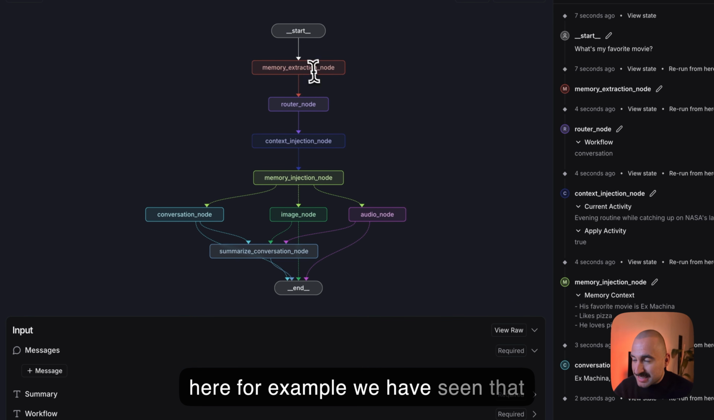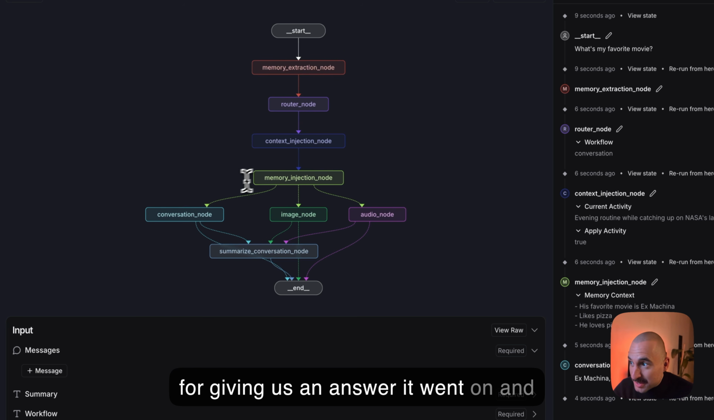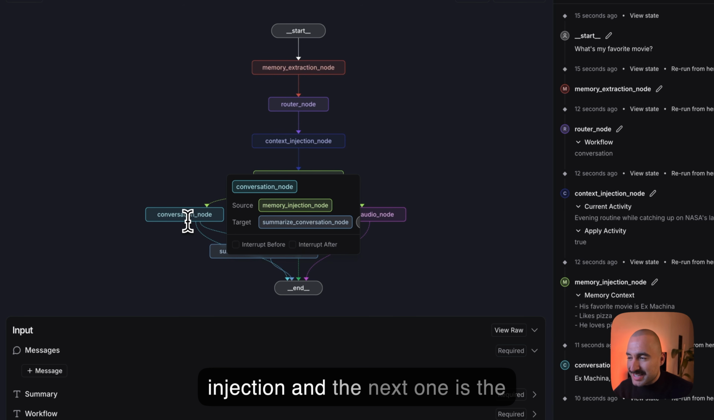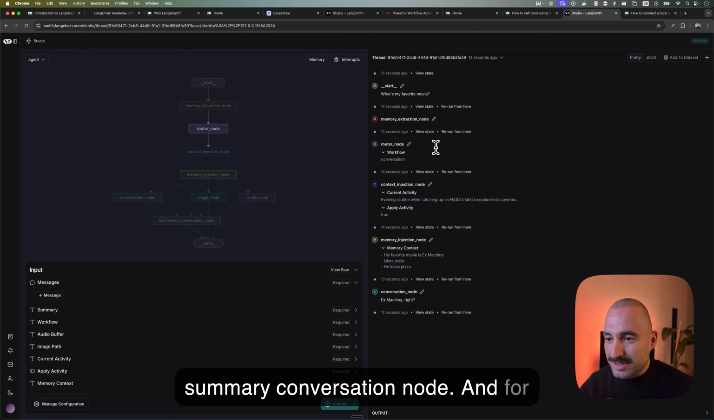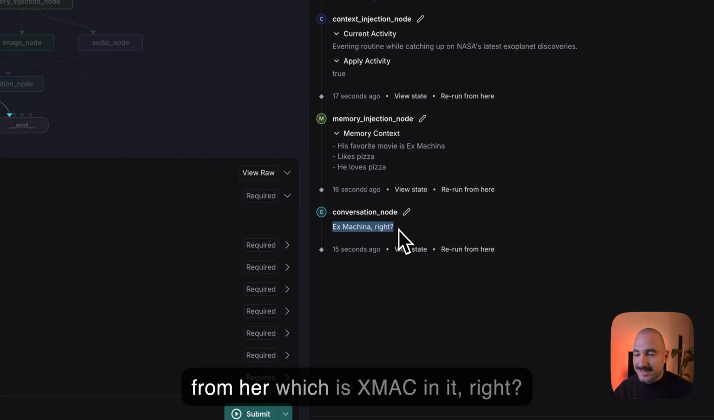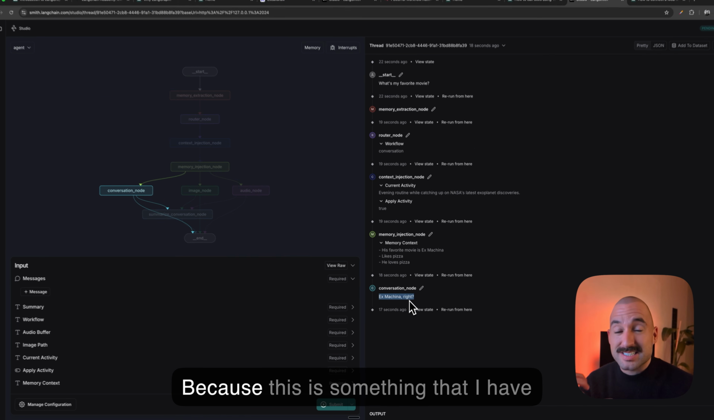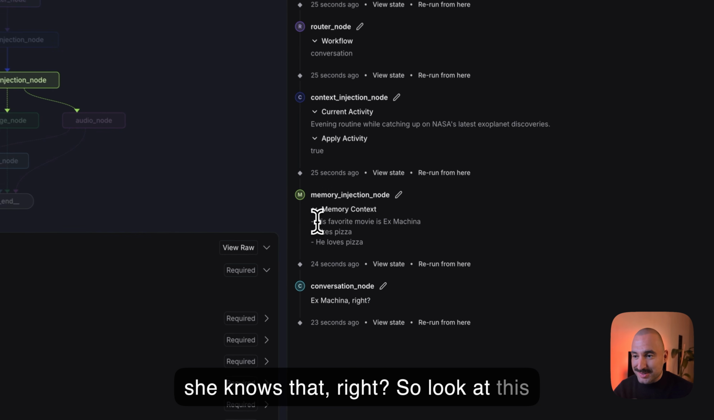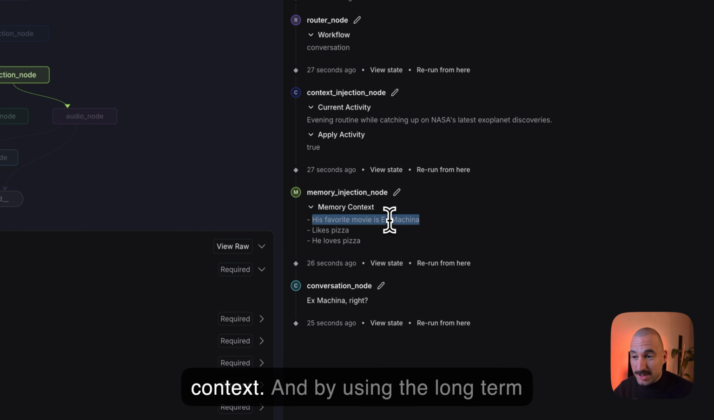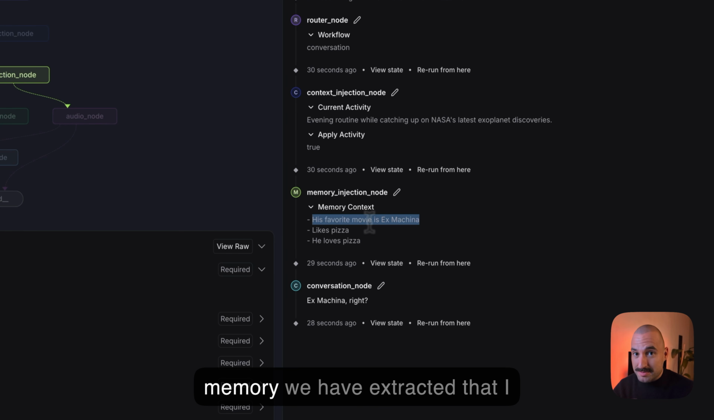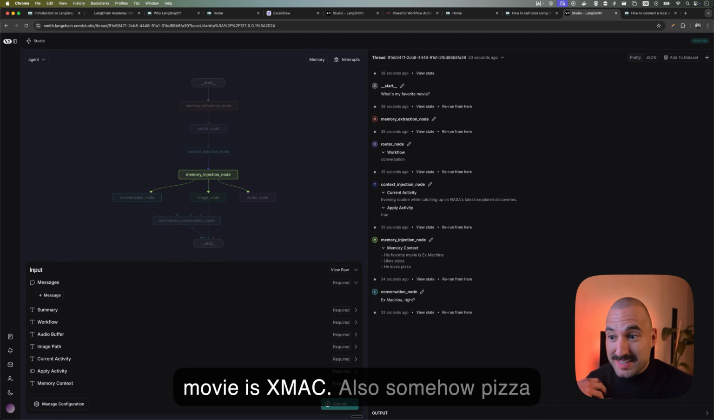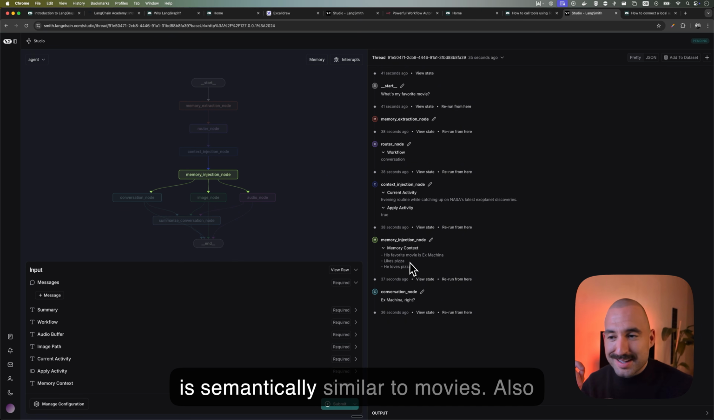And here, for example, we have seen that to give us an answer, it went on and used the conversation node, right? So the previous node was the memory injection, and the next one is the summary conversation node. And we can see here the answer from her, which is Ex Machina, right? Because this is something that I've told her in previous conversations, so she knows that, right? So look at this, for example, this is the memory context. By using the long-term memory, we have extracted that I have already told her that my favorite movie is Ex Machina.